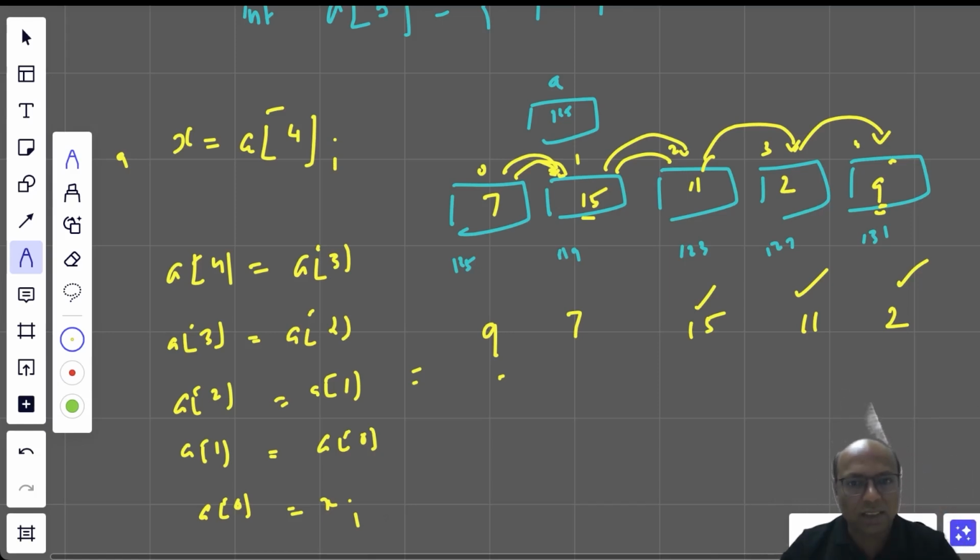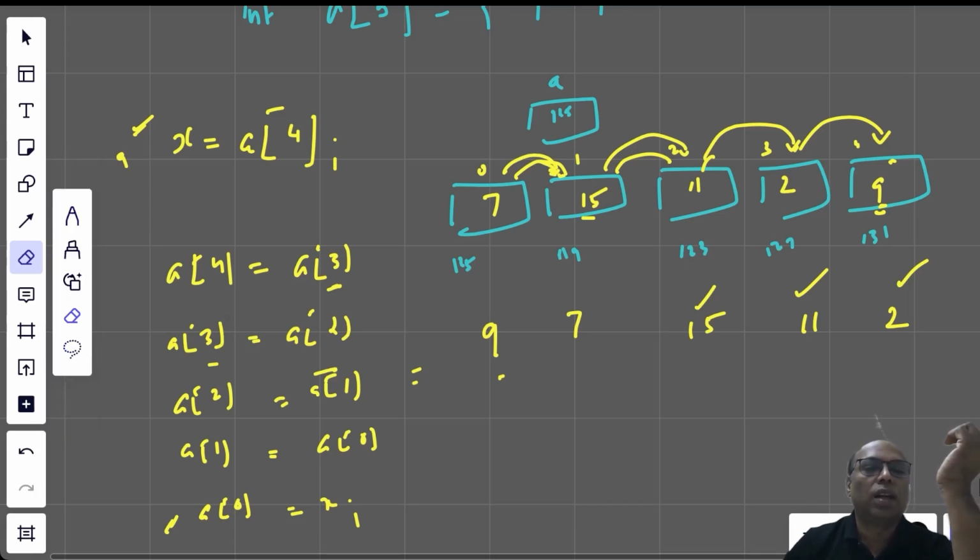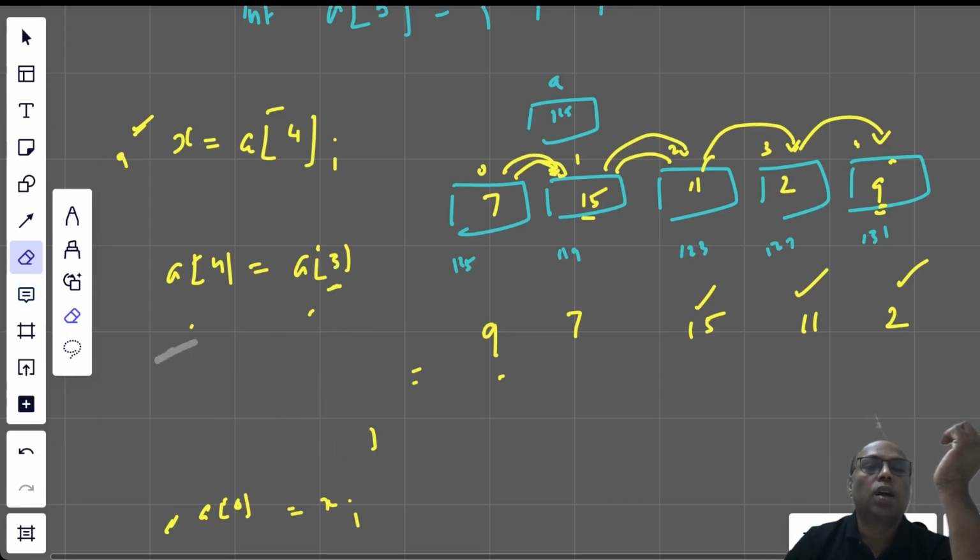In this process, I saw all the elements once. But these two are exceptional statements. They are different from the rest of the statements, right? So you can keep this out, this out, and put the rest in the loop. If this is I, this is I minus 1. My I should start with 4. Therefore, I don't need this repetition. I'm going to put a loop here.